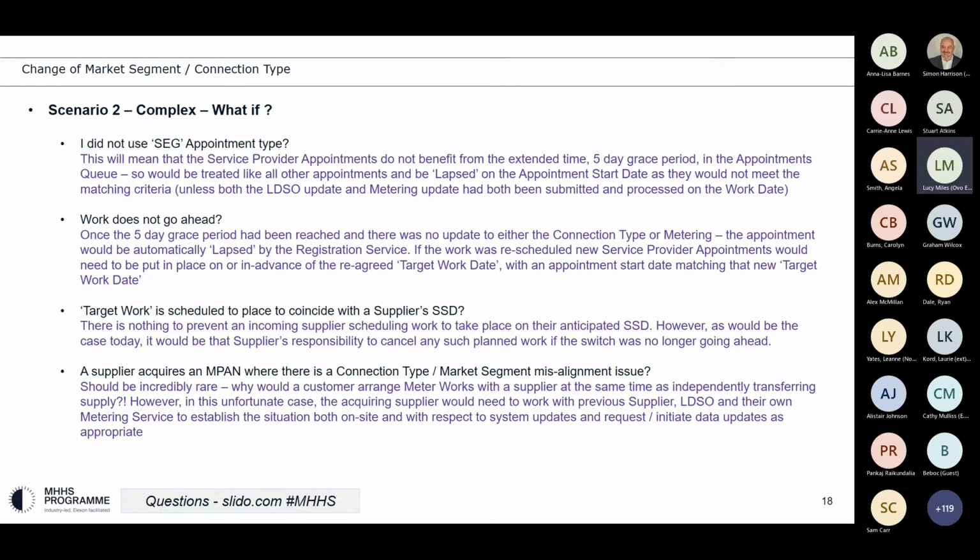If the work doesn't go ahead, then effectively those appointments that the supplier had put in place would, as we've just said, get to the appointment start date, what was the original planned work date. Because the work never happened, there has been no connection type change, there has been no meter exchange, so the criteria for those appointments to become active is not met, and effectively they would just lapse.